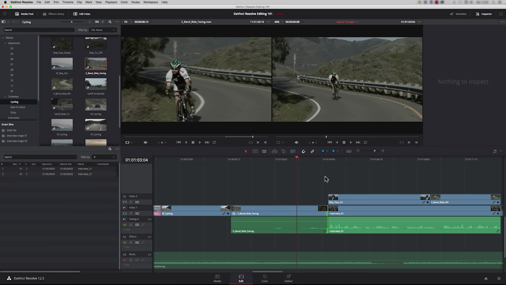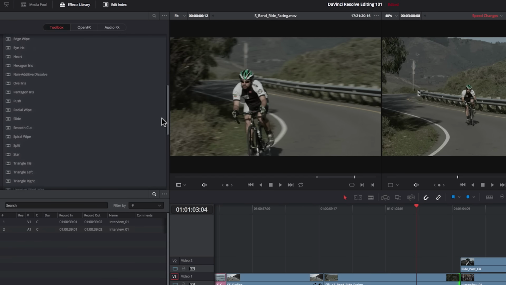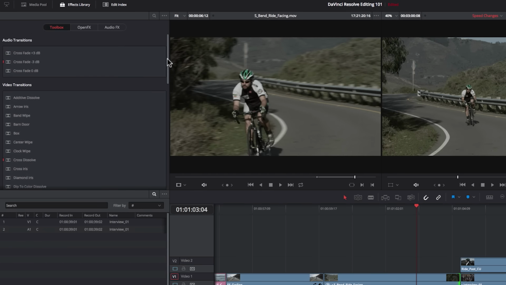So the final part of this tutorial, we're going to look at transitions. Click up here in the effects library, and then your toolbox, you'll see all your transitions. Any third-party plugins that you have installed will also appear here. You can organize your transitions by clicking here, so you can show just video transitions, for example. As you move down your transitions, you see this little star appearing, and you can use this to mark favorites.